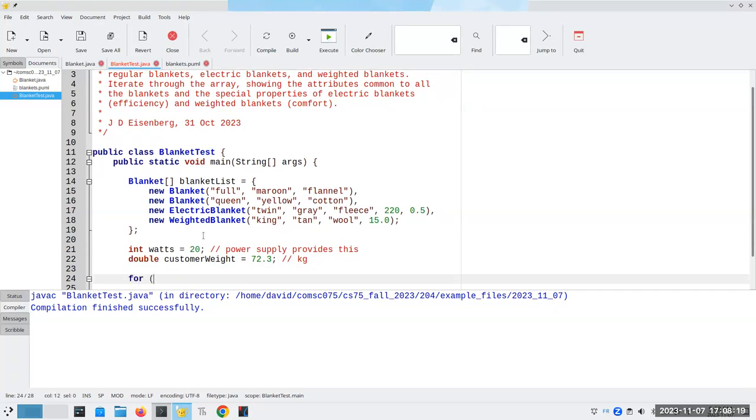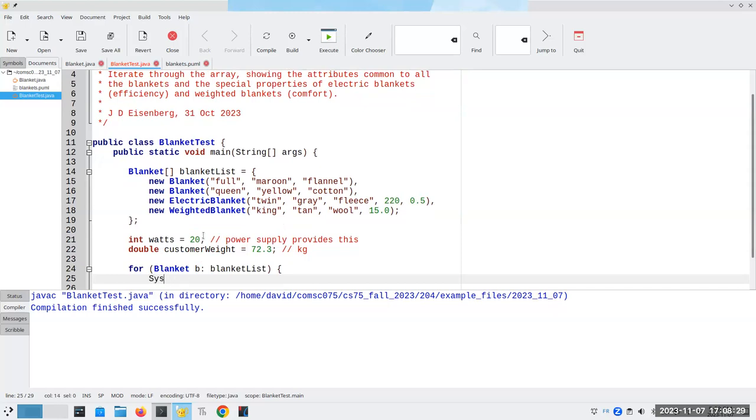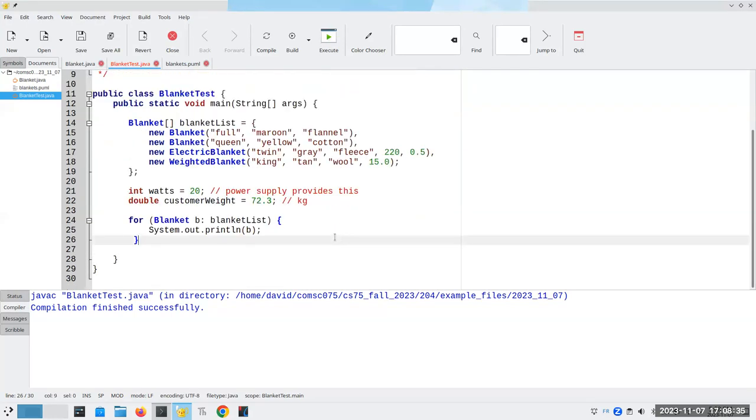Now, here's what I want to do. I want to say for each blanket B inside of my blanket list, first of all, let's print them all out. Dynamic binding is going to take effect here. The first one is going to call the toString method of blanket. And for the third one, because at runtime we know that it's an electric blanket, it's going to call toString for the electric blanket. And for the weighted blanket, it's going to call that class's toString method. And let me just make that explicit here so we can see it in action.